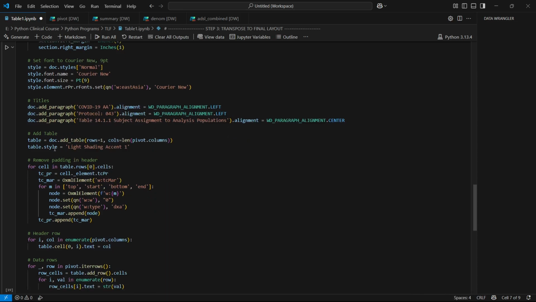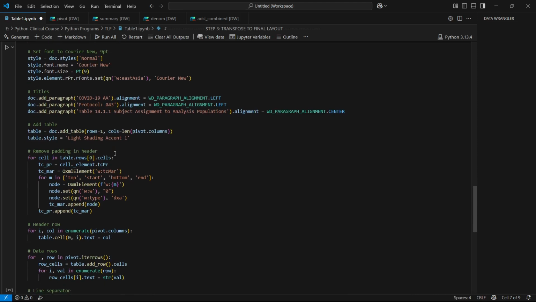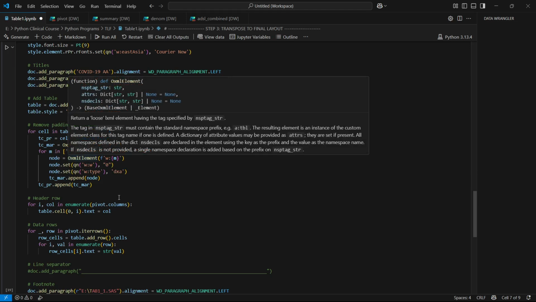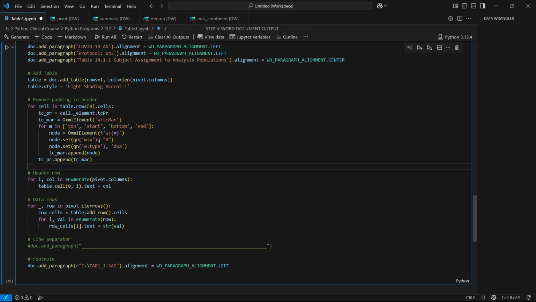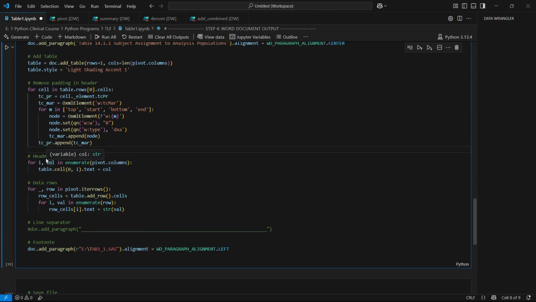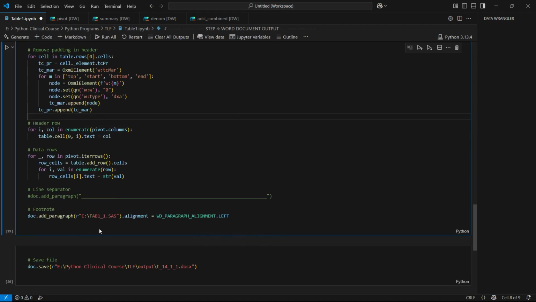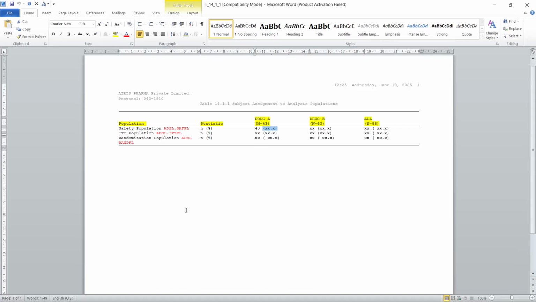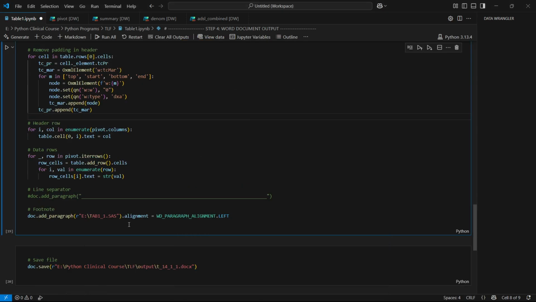Then we're doing the style. We're giving the style light shading accent. Then remove padding in header. This is something more related to the template operations. We're adjusting how many inches and how much width we need for each cell. Here we're also checking the header row and the data rows, doing both of them. Then we're giving a footnote with left side alignment. This is only for general explanation purposes. If your mock shell has other footnotes, you can copy that part and paste it here. Let me run.